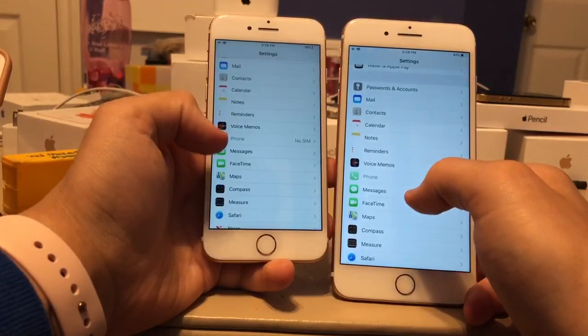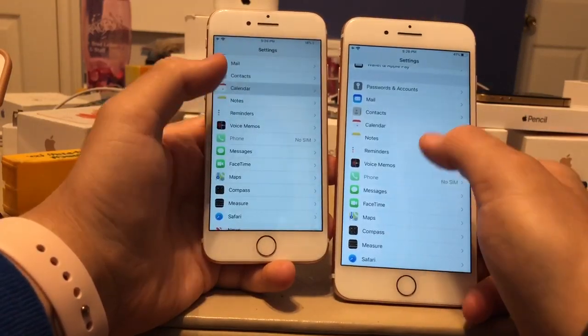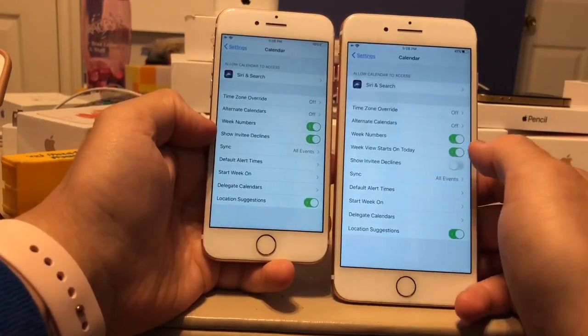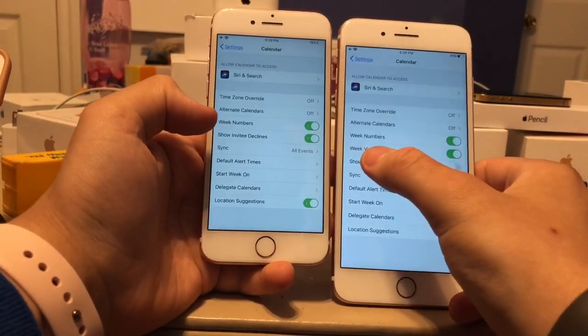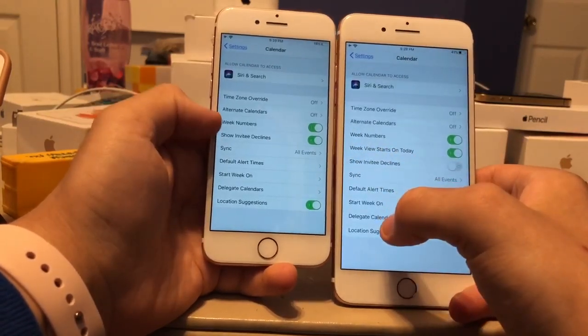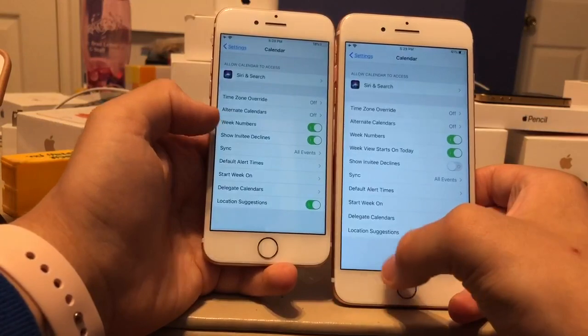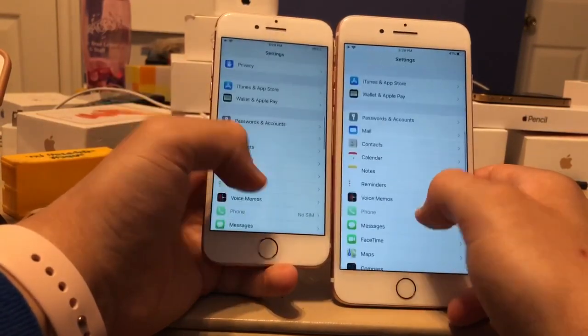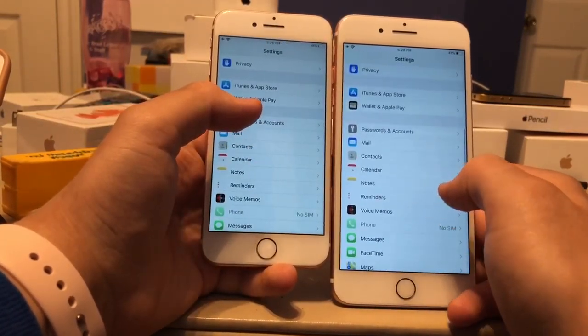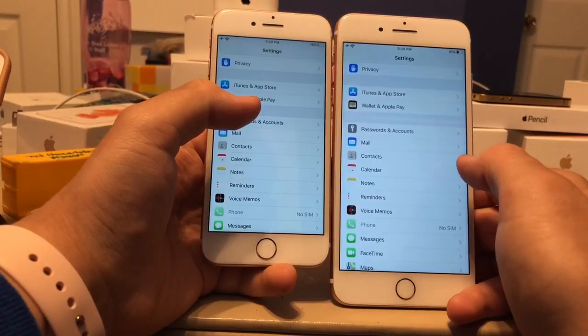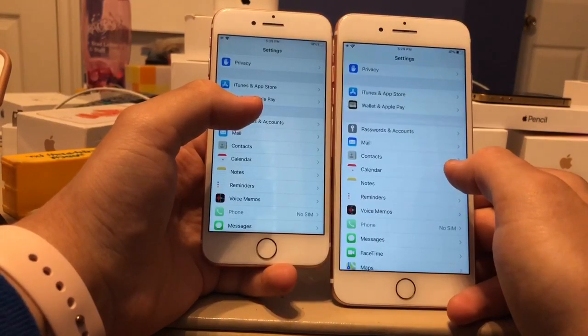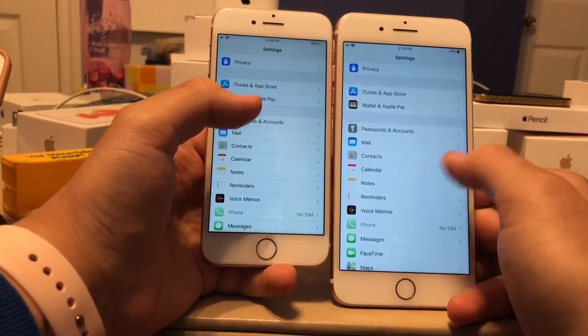And this next one is that in your calendar here, you now have a new option for week view starts on today. Previously on beta 5, it didn't show that. That's a really nice new option there, so I'm going to be testing that out after this video I upload today, seeing what that does. So I'll update you guys once I figure out what that feature does.